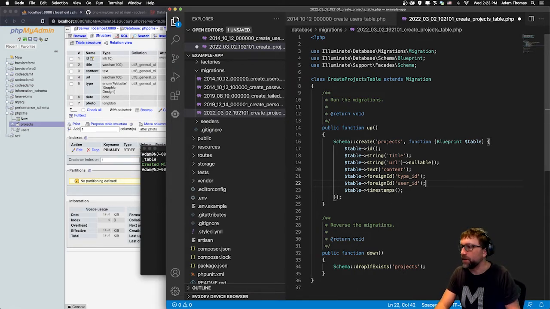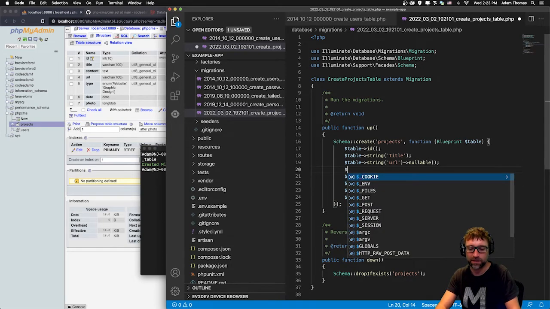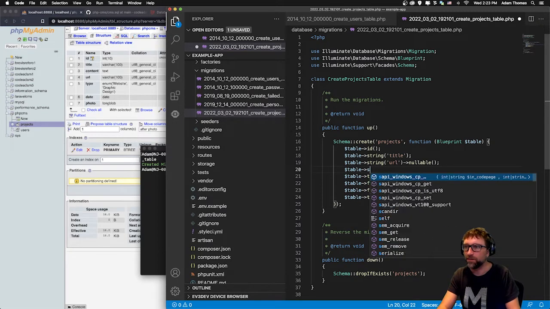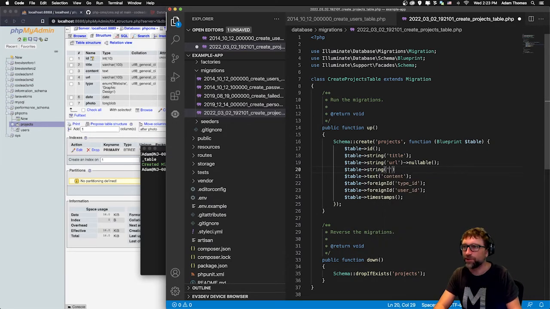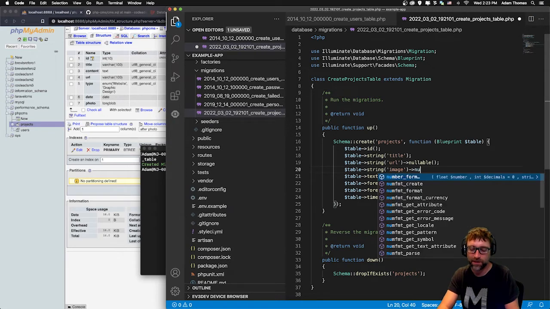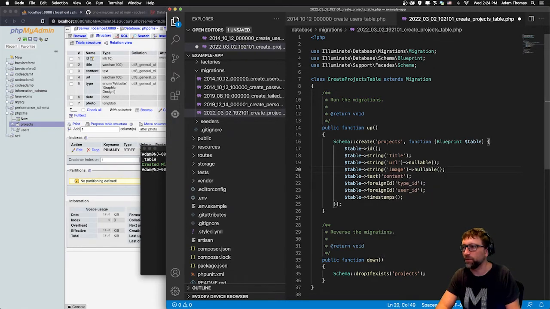And then finally, our image. So I'll just put that up here with our other string columns. So in our table, we want one more string column. This time we are just storing the name of our image, not the full image. So a string field is fine, and this can also be blank. And there we are. That is our projects table migration. So I can save that.